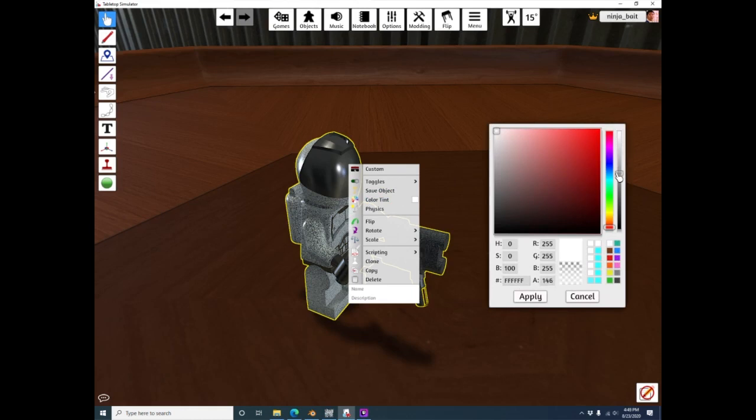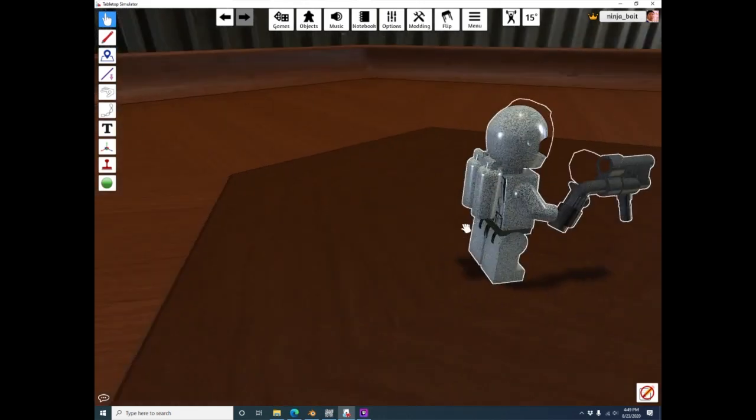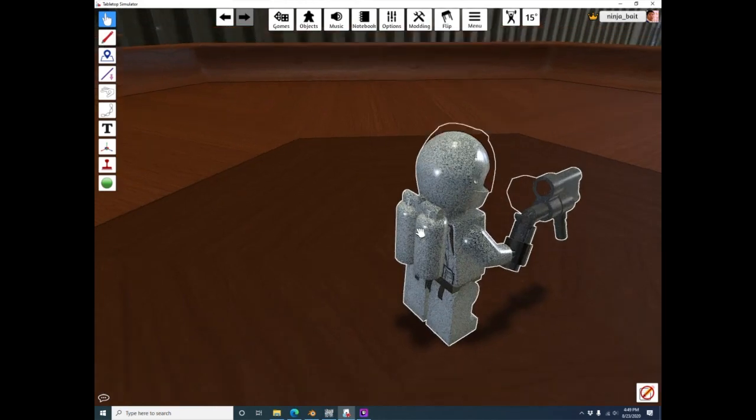What we're going to do next is we're going to go into the color tint and we're going to adjust the color. We're going to drag it down. We're going to use this slider on the right that looks like it's going from white to black. This is actually a transparency slider. White is full opacity, black is full transparency. We're going to hit apply.